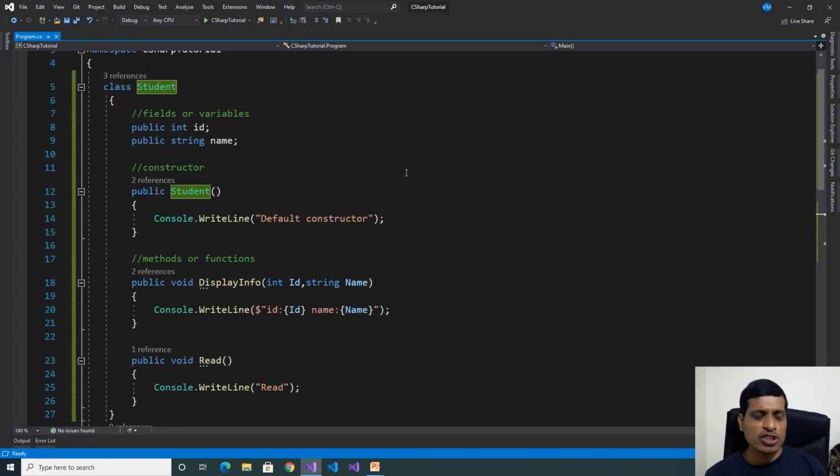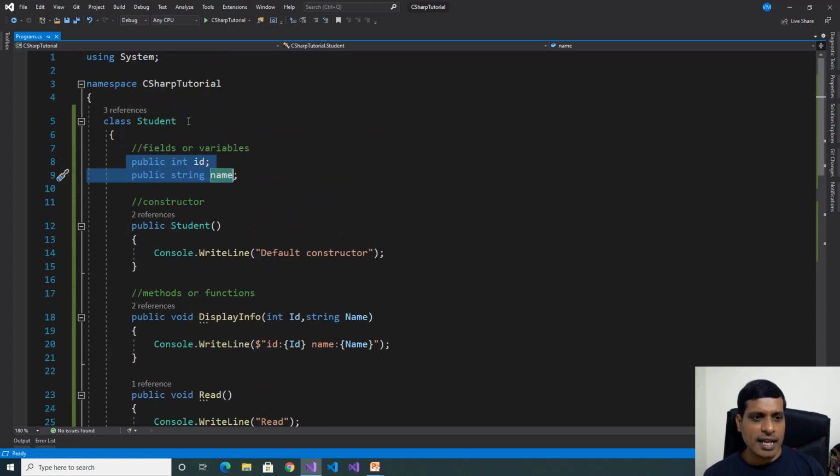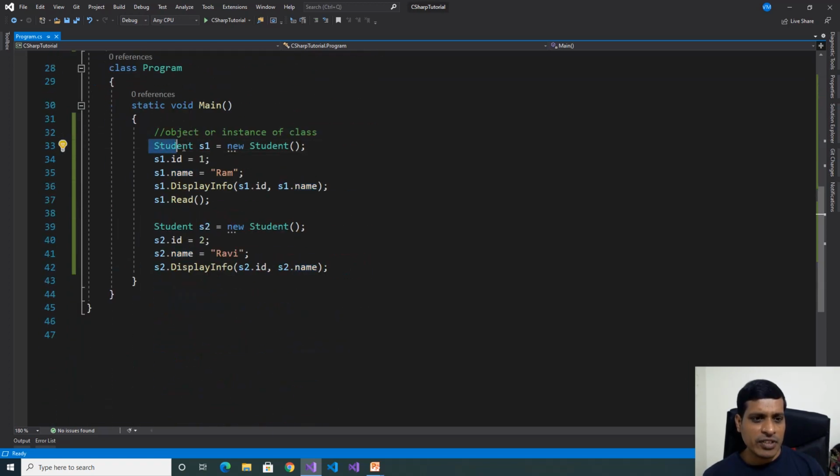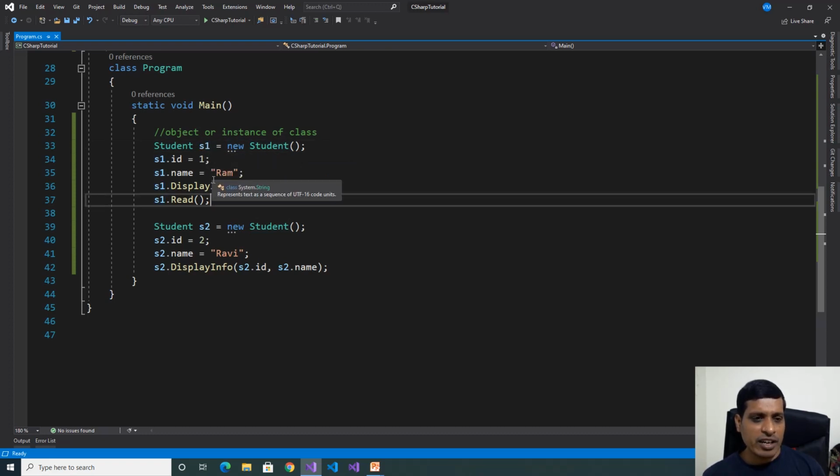What we understood based on this program is, here we have a class. Class is a keyword, followed by the class name. A class contains class members. Here we declared fields, a constructor, and methods. A class is a template to create objects or instances of the class. Here we create an object. The syntax of an object is class name, object name, new keyword, class name, and parentheses. We can provide any name for the object. Each object contains its own behavior and data.